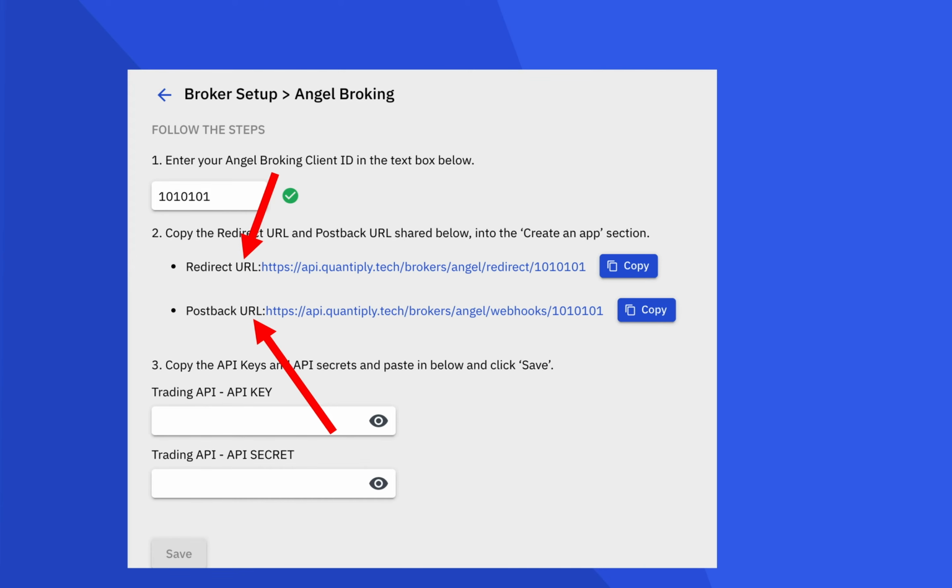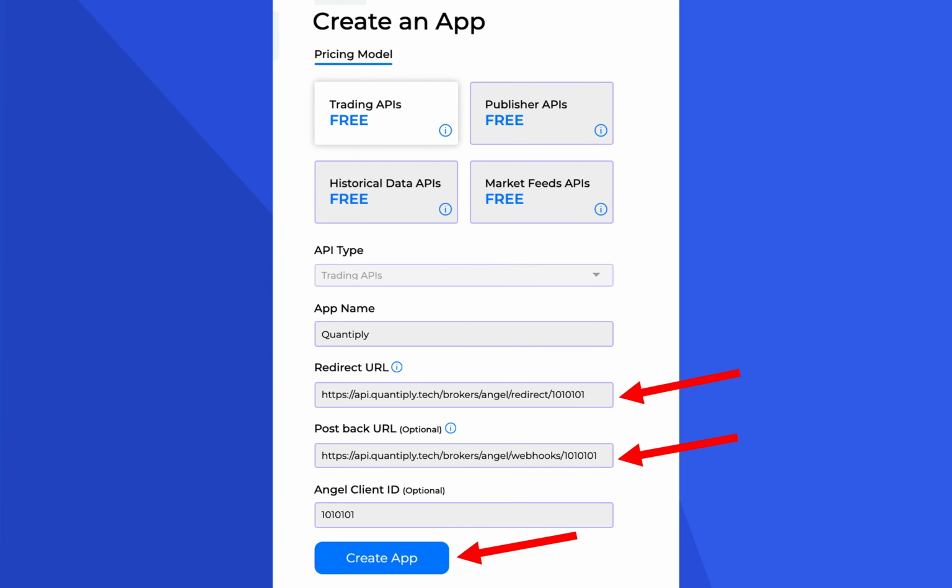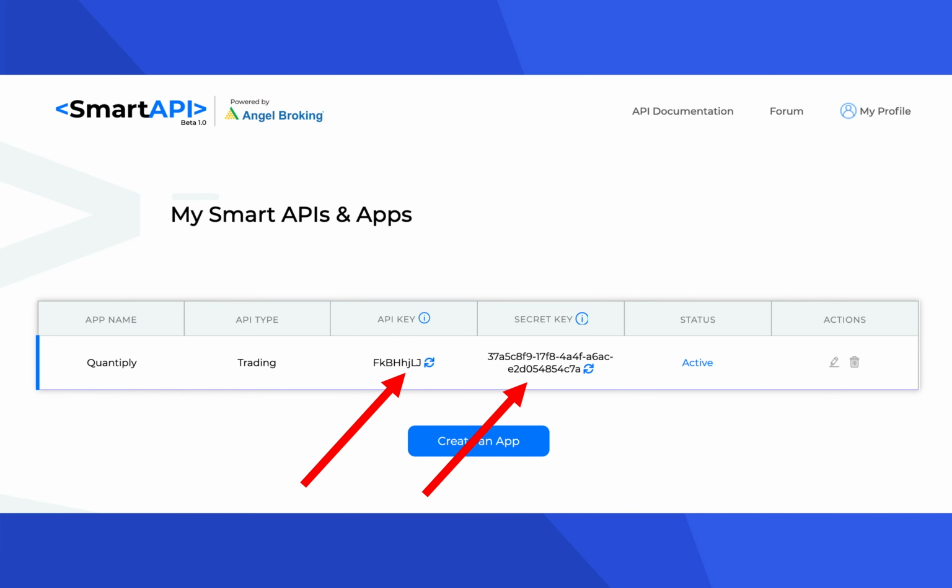Now go back to your Quantiply broker setup page. You will see your redirect URL and postback URL. Copy the redirect URL and the postback URL and paste it on the Smart API page where you are creating a new API subscription under redirect URL and postback URL and click create app. Once you click create app, you will come onto the main page where you will see an API key generated and a secret key generated.